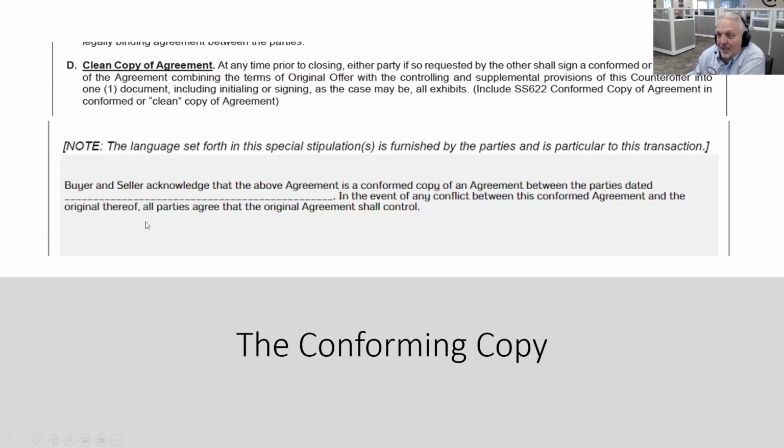And it's simply a new document with everybody's signatures, and it also includes this little special stipulation that says buyer and seller acknowledge that the above agreement is a conforming copy of the agreement between the parties dated whatever the date is. In the event of any conflict between the conforming agreement and the original thereof, all parties agree that the original agreement shall control. Okay, so it's just a little bit cleaner way of recording that and making sure that there's no confusion whatsoever with all of the things that can happen in the back and forth between contracts and changes.